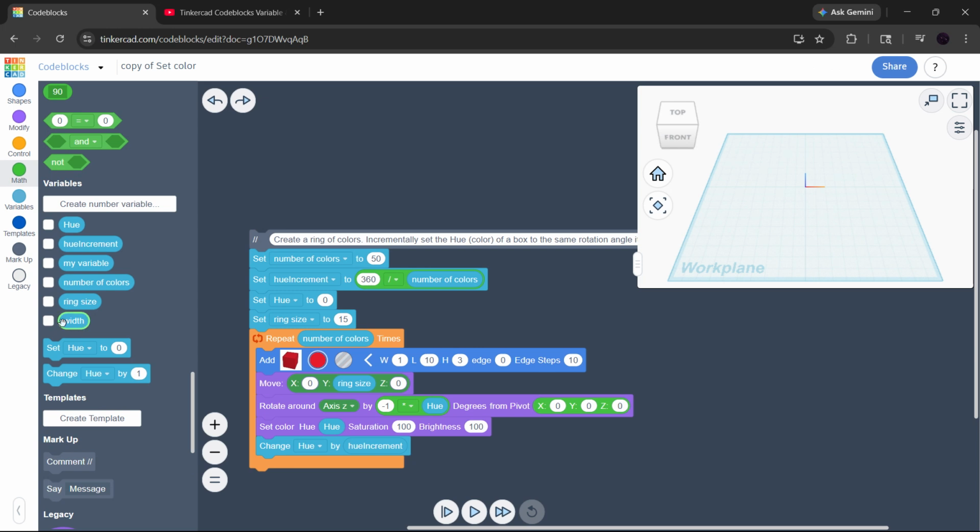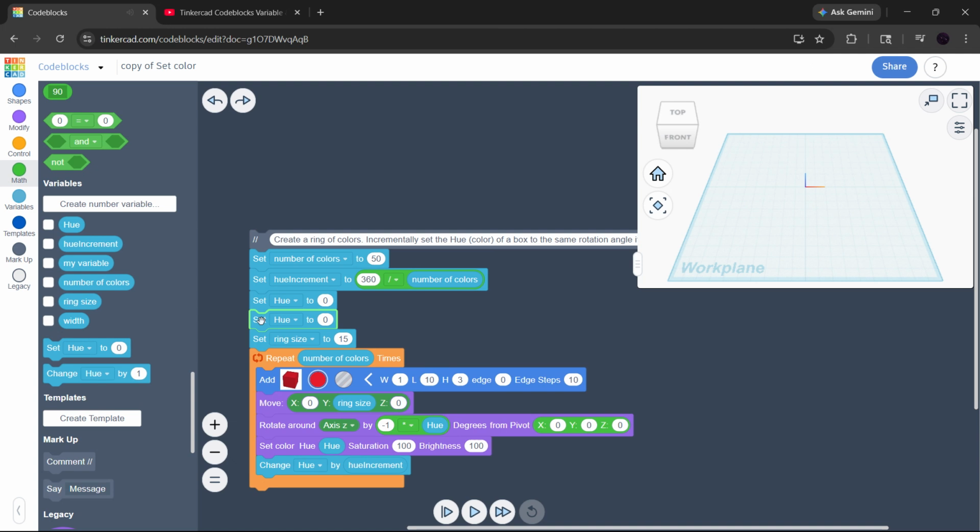Now that your variable is created, the next step is to apply it to a shape. Drag in a shape block, such as a box or cylinder. Then go back to your Math section and find the variable block that matches the name you created. Drag that variable block into the dimension slots of your shape, such as width, length, height, or diameter. This tells Tinkercad to use the variable value instead of a fixed number. So instead of manually typing 20 into every shape, you can link the shape directly to your variable.